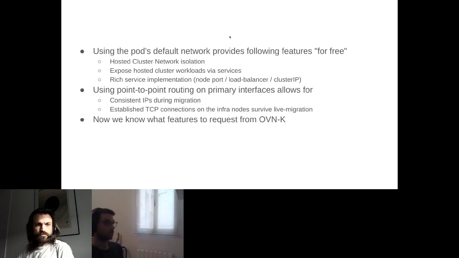It gives us hosted cluster network isolation. As I said, it allows us to have services, and these services are already implemented in OVN-Kubernetes.